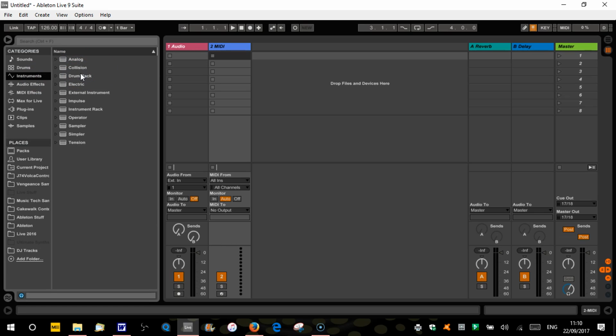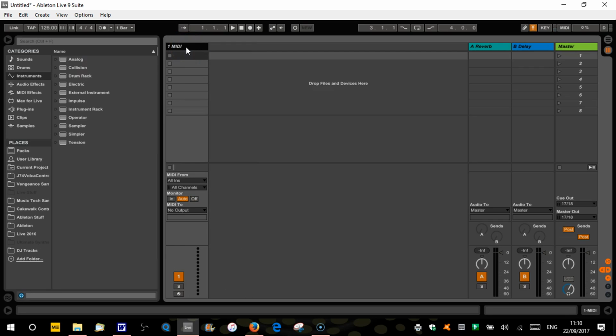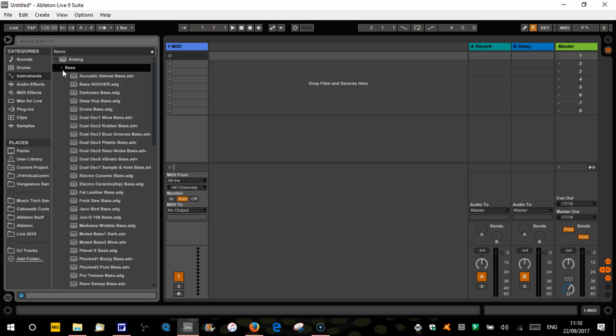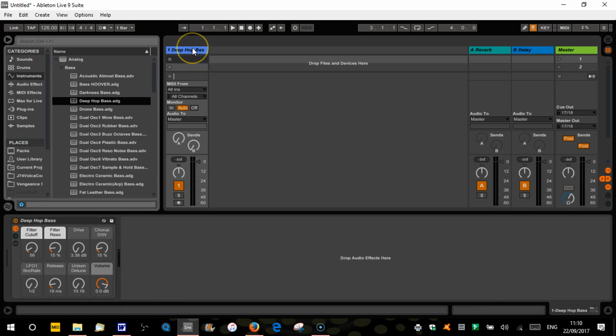So the first thing we'll do is get rid of this audio track. If you get rid of any of your tracks, just have a single MIDI track. We're going to use the Analog synth, because I think that comes included with all versions of Live. If we click next to the arrow, these are all preset folders. We'll choose a bass one, this Deep Hop Bass for now, and drag that and drop it onto this empty MIDI clip.